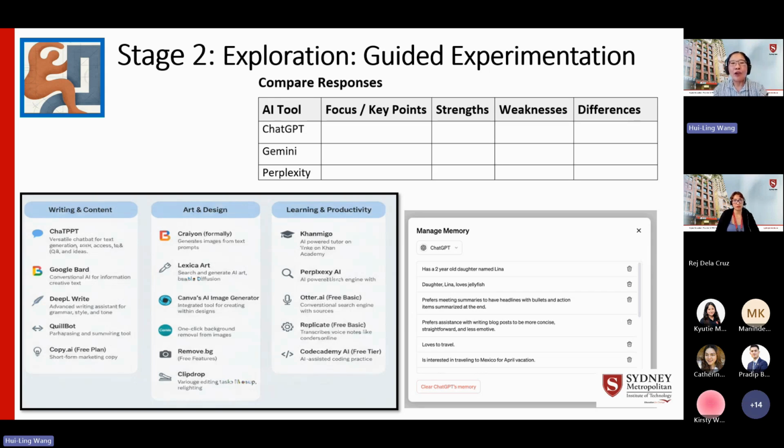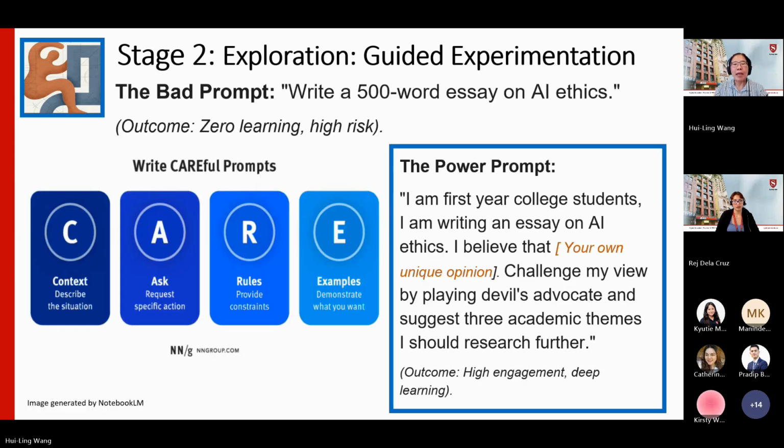And we did talk about the memory. We can mention this a bit later, in the future talk. So now, I think the worst, the bad problem is: write a 500-word essay on AI ethics. Or when I give you some assessment task, you copy paste there and ask, give me the answer. I think this is the worst.